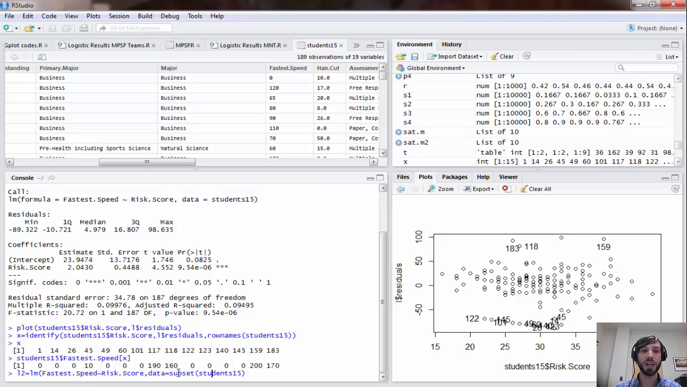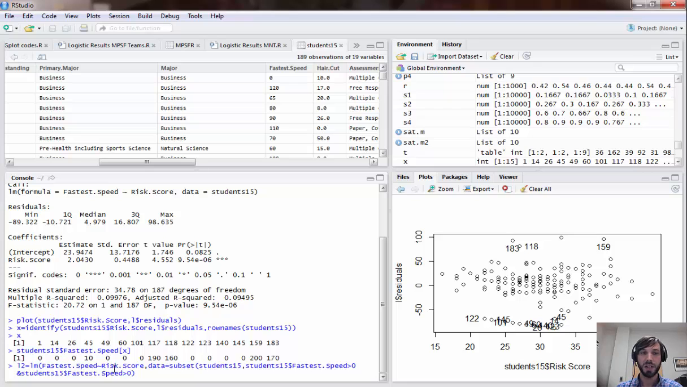And the syntax for subset is subset, dataset, comma, conditions. And the conditions that we're going to use are that the fastest speed, students15$fastest.speed, I want it to be both greater than 0 and I want it to be less than 150. So to save time, I'm just going to cut and paste this here and change this to less than, well, we'll say 160 since that was the lowest one in that set here. All right.